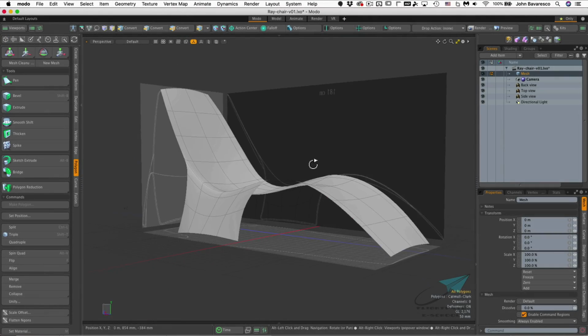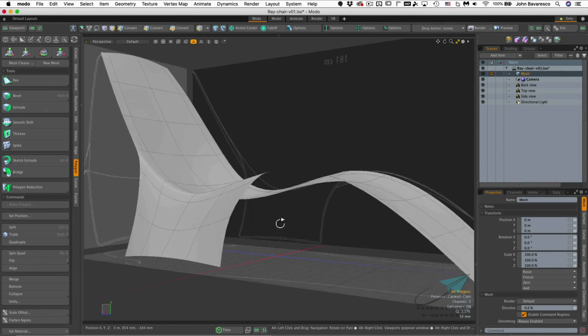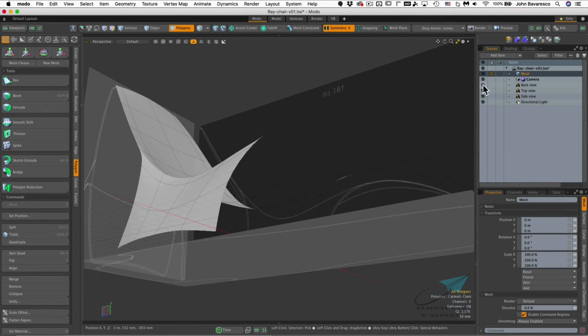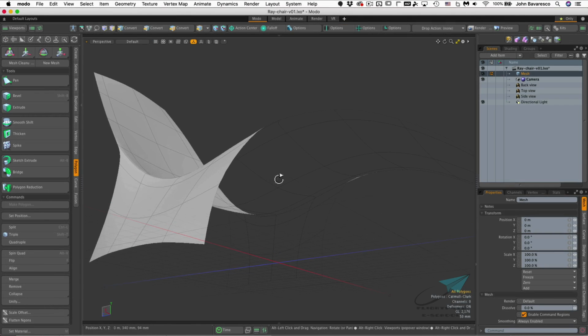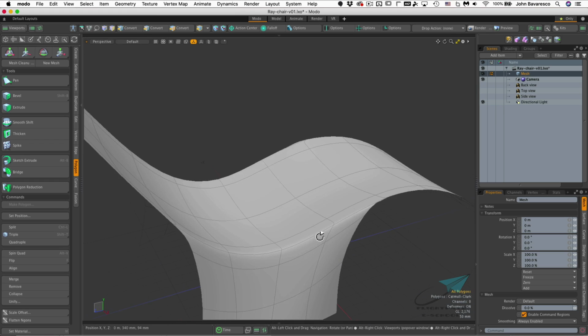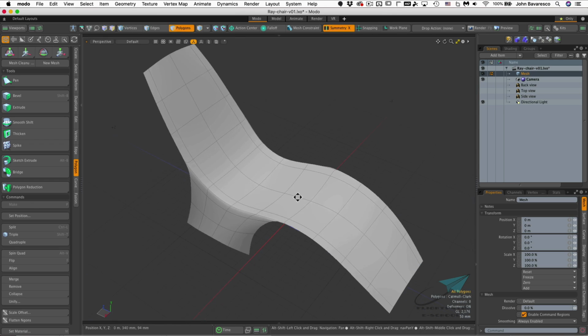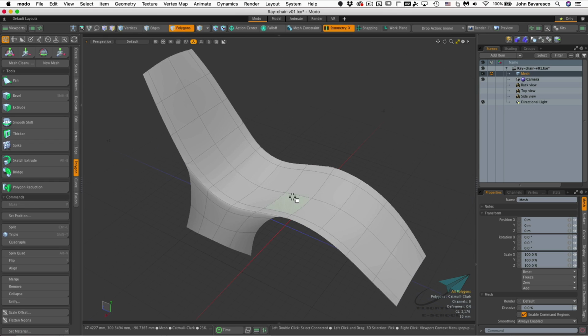All right, so I think the next thing we need to do is thicken our chair, because as you can see, if I turn off all of my backdrops here, there is only one side to these polygons, and that's not going to render correctly. So what we can do is, well, there's a couple of things we can do actually. We can thicken this by using the thicken tool, or we can use the bevel tool.